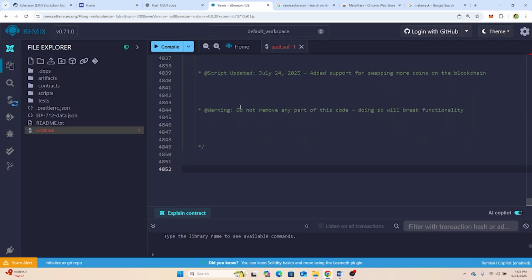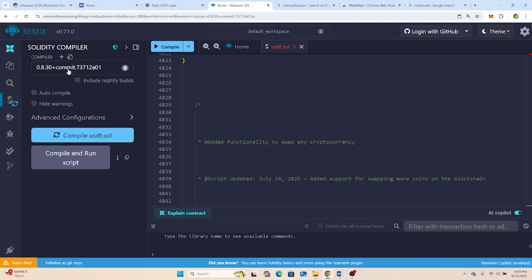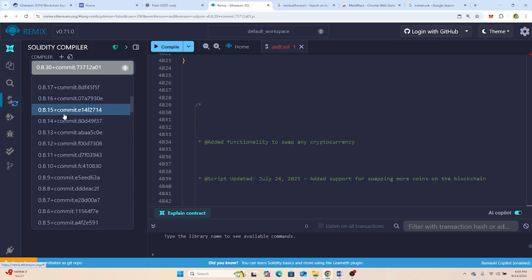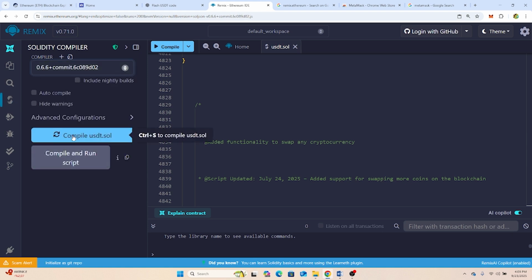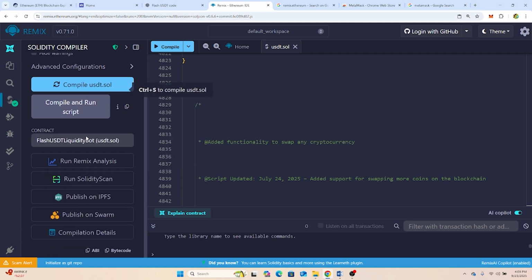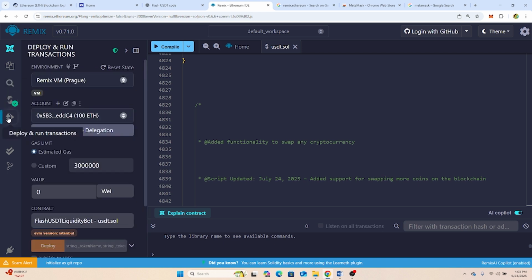After pasting the code, we click on the Solidity Compile option on the left side. The point you need to pay attention to here, we need to find the 0.6.6 option in the option located in this area. After finding this option, we mark it and click on the Compile USDT option. After clicking, we immediately click the Deploy Run Transaction option under the Solidity Compile option, guys.